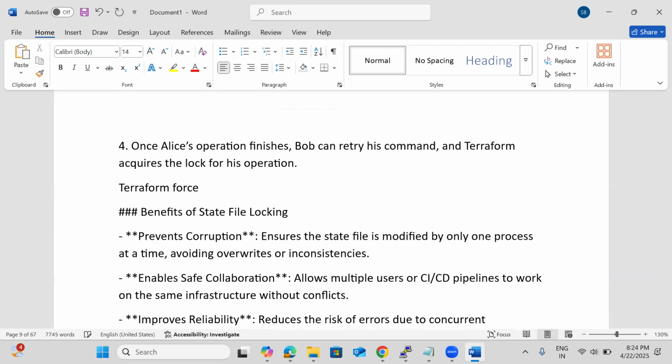Terraform force-unlock and that lock ID. Okay, in which use case you need to use this? When it is locked by some exception cases, so no one is using the state file.